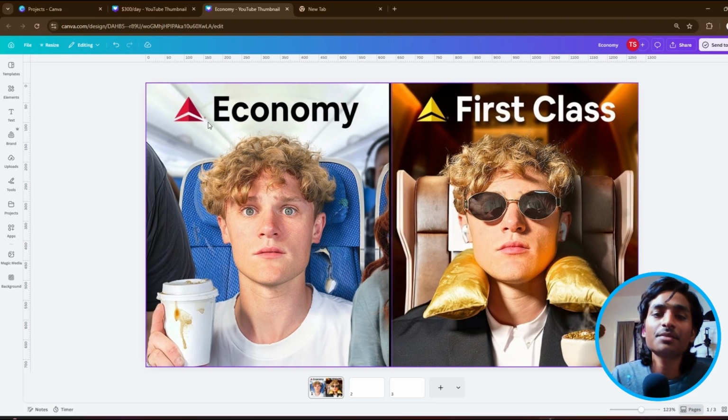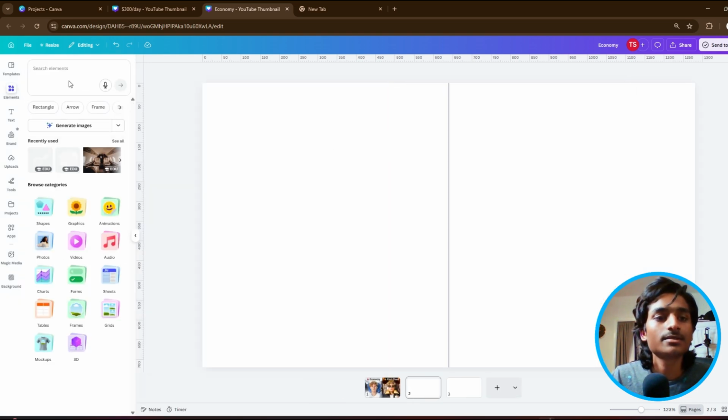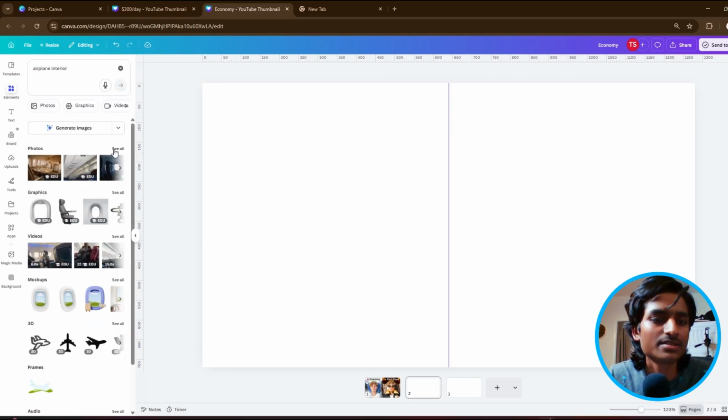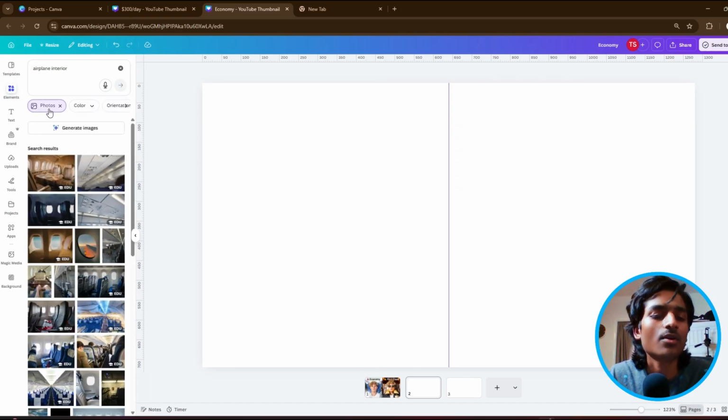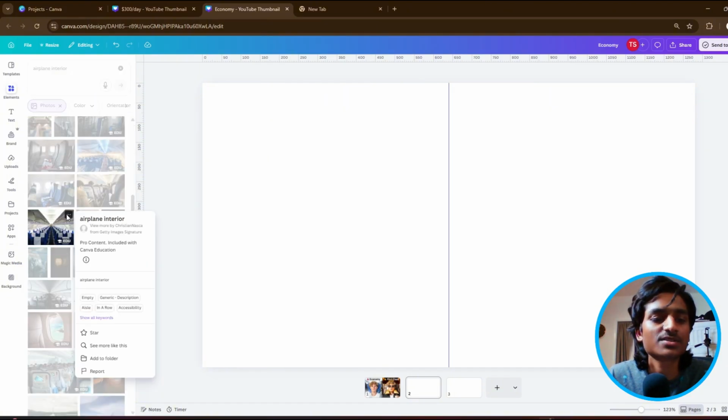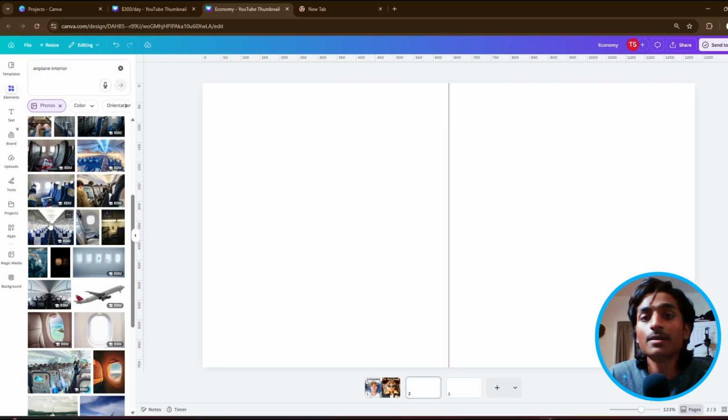So there's an airplane interior as the background, so we're gonna have to add that. I'll go to Elements, search airplane interior, hit see all to see all of the photos, and I will choose this photo, which is called airplane interior. So this part you might require Canva Pro. I don't really know if you need Pro for this background because I'm using my school Canva.